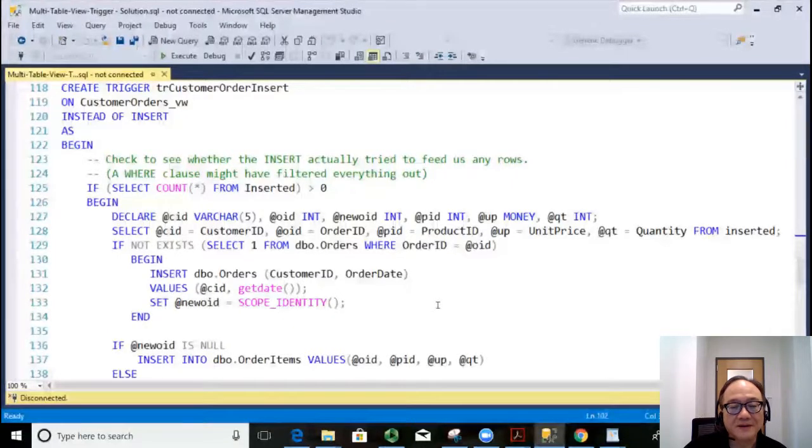Once the order has been created, we want to use scope identity to get the new order ID. Keep in mind, the order ID is a surrogate key. It has the integer data type with the identity property, and is assigned by the database automatically.